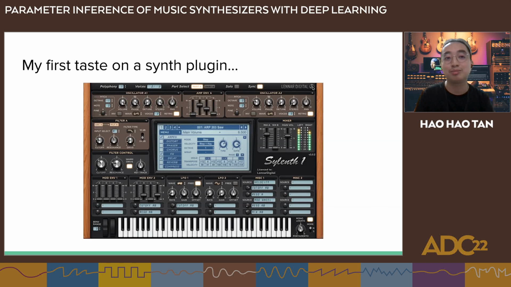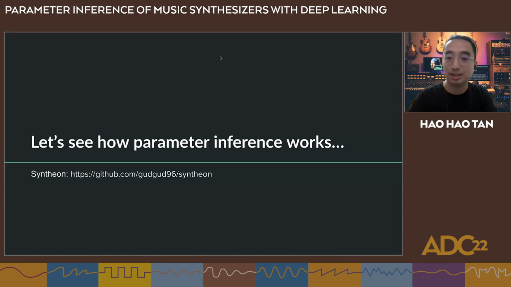Then an idea came to me: why don't we train some kind of model that, given any sound that you have, can just output the synthesizer preset for you, right? And you can just load it into your synthesizer without tuning, without searching for presets online, and it will be very easy to use. So that is basically the motivation behind this topic. It's called Parameter Inference of Music Synthesizers. So I'll probably give a quick demo of what it actually means.